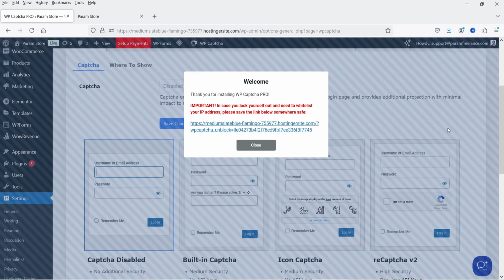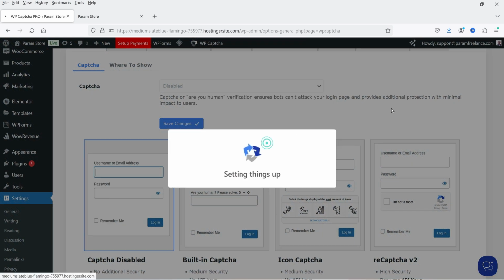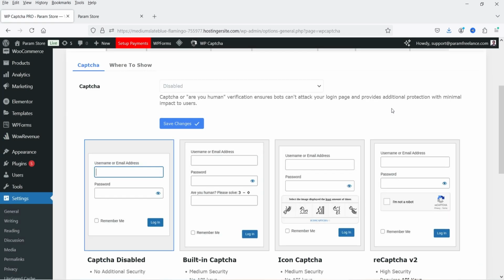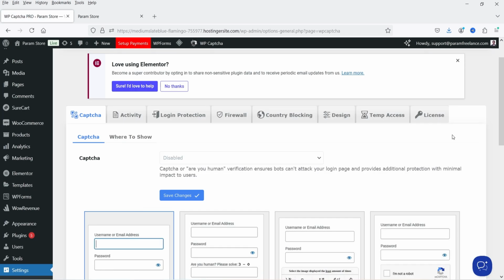Alright, we have entered the license key. Now it says, in case you lock yourself out and need to whitelist your IP address, then please save this link somewhere safe. So this is the link which will help you to whitelist your IP address in case you lock yourself out. So you can copy this URL and save it somewhere. Alright, let's close it. Okay, now you will see the settings of this plugin. The first option is CAPTCHA.